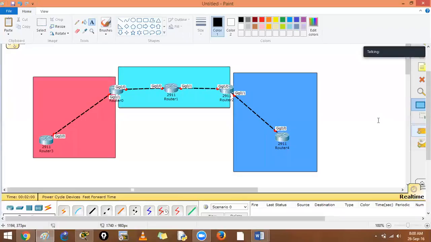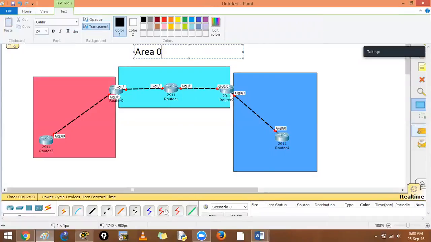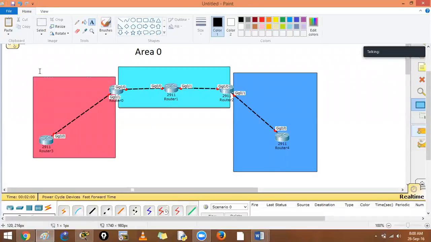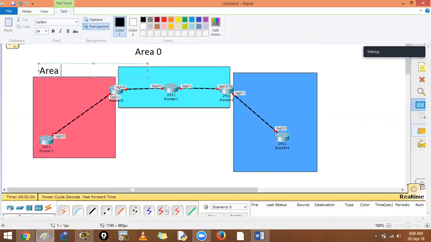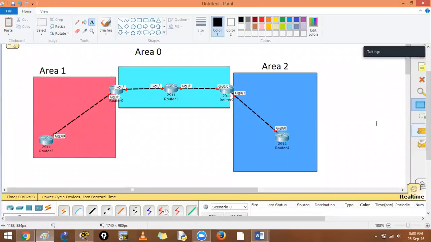Okay, so let us take another topology and let us first say that this will be my OSPF area 0. This will be my OSPF area 1. And this will be my OSPF area 2. This is multi-area OSPF. This is my backbone router. These two are my area border routers, and these are normal routers in the other area.